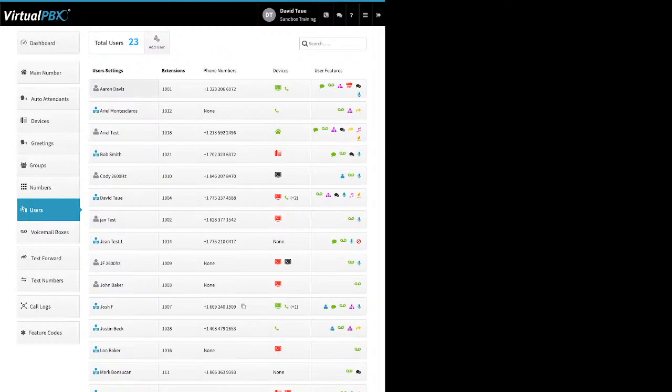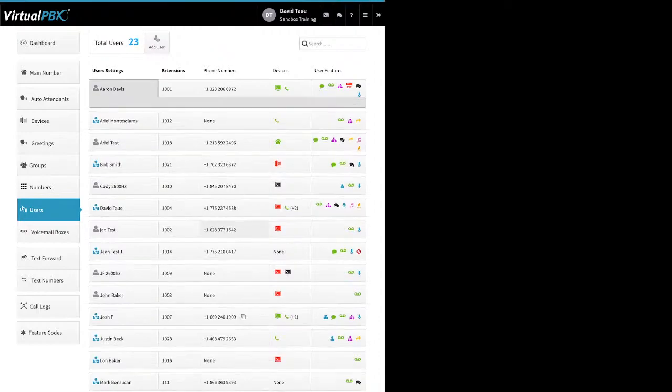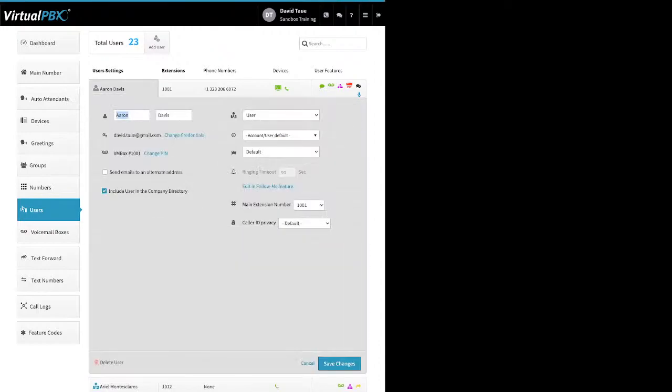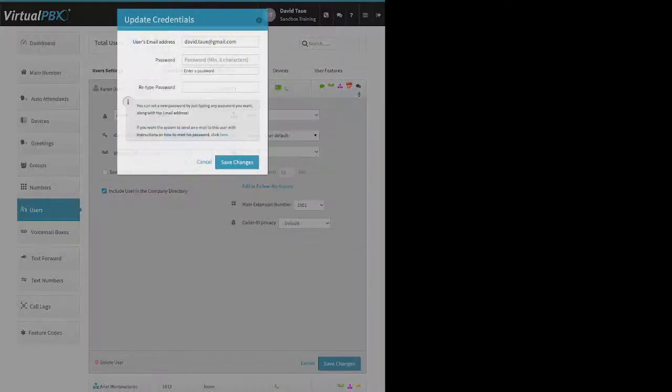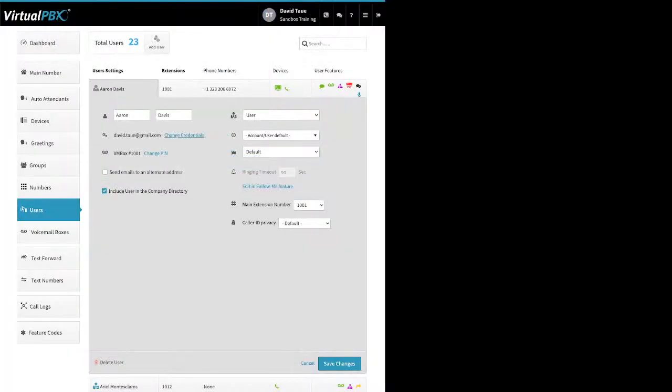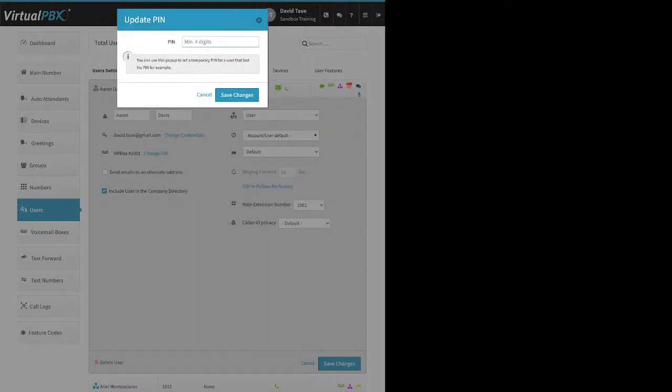Once a user is created, you can click on their name, and you can change their name if you need to, right? Because some people change their names. Right here is where you can change their credentials. If you click on it, this is where you can change their email address or their password. You can also send them the password reset here directly. Here you can change the voice mailbox PIN number for this user. Just enter 4 digits and then save changes.